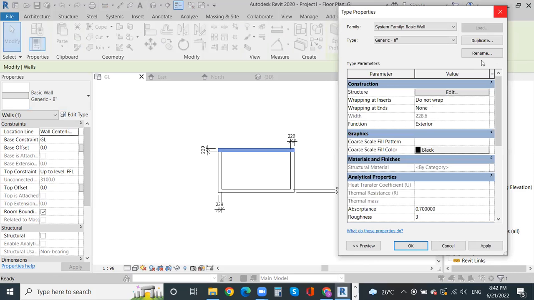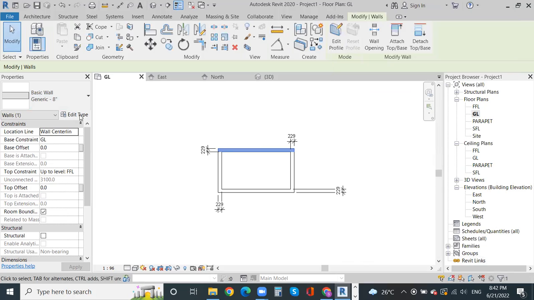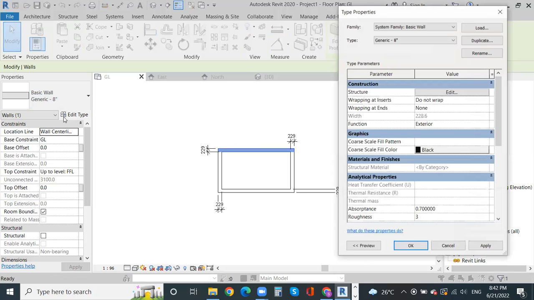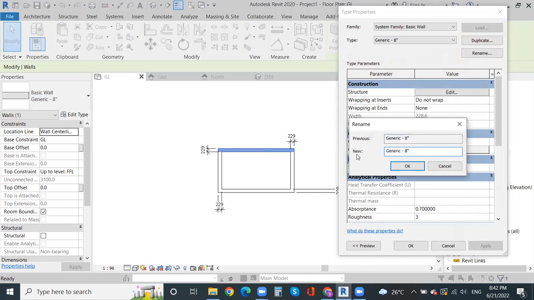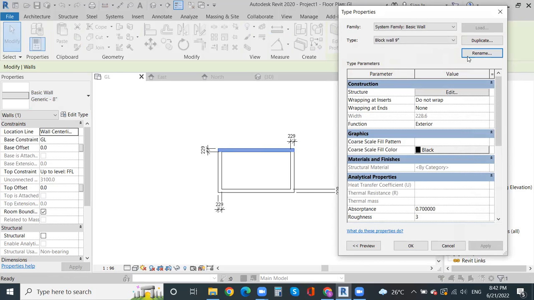And one more thing, you can rename that one. You can go to edit type. So here you have the rename option. I can make it as block wall 9 inches. Okay. So that is another option.